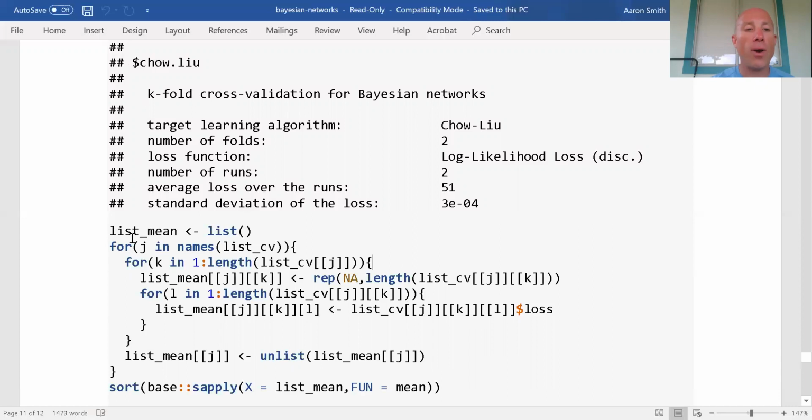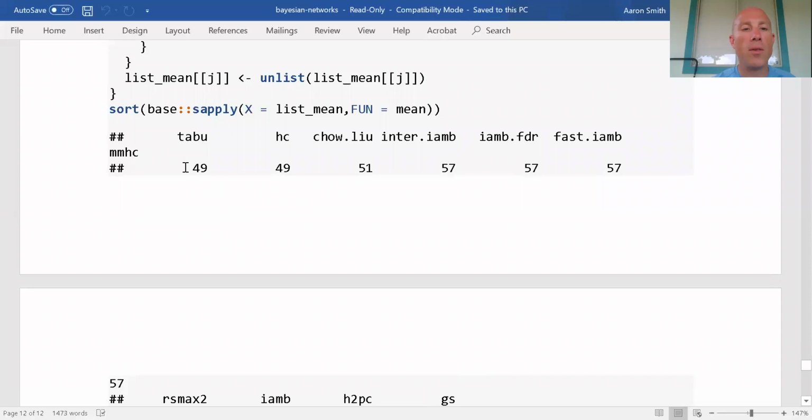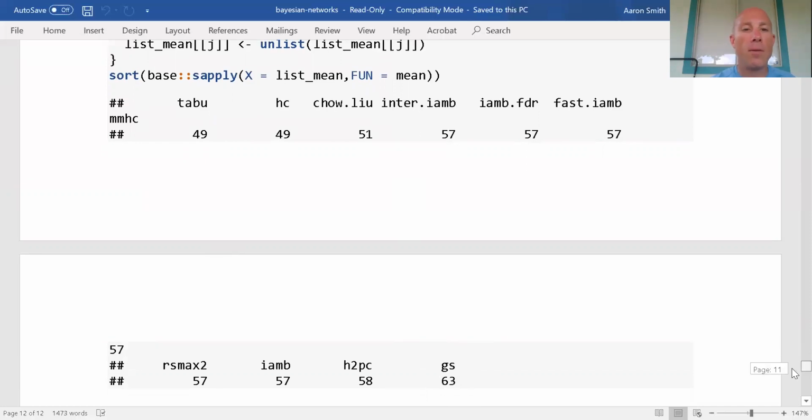So I go through, I create a list underscore mean, because I'm extracting the mean of the loss from each of these. And here I get the results. So we can see that Tabu is the one with the least. And we can see that the grow shrink is the one that has the most. And so another run previously, Hill Climber came out as the best. This go around, Tabu came out as the best. These two algorithms are very close to each other in performance.